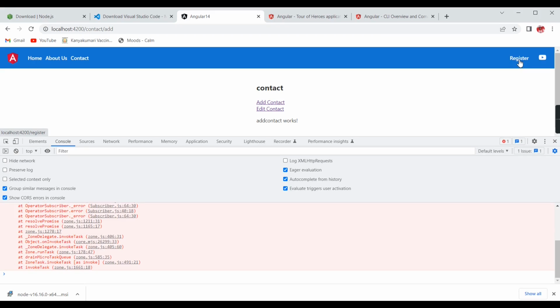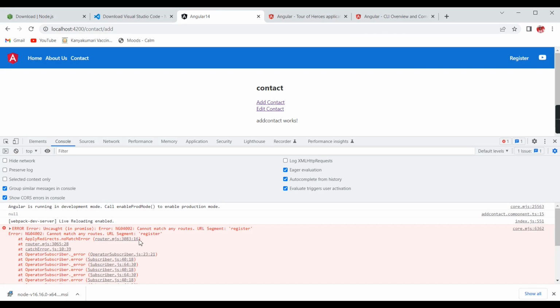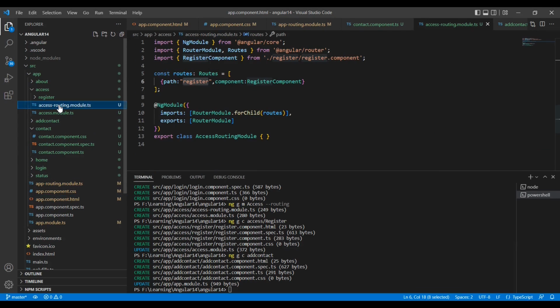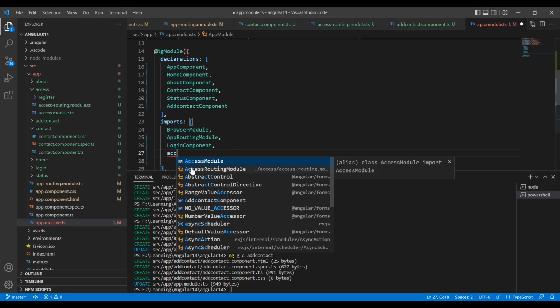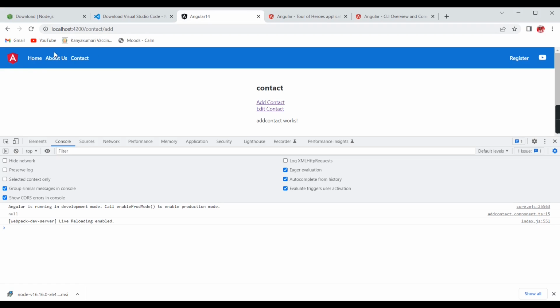Okay, it's fine. So when I am clicking this register, I will get an error like cannot match the routes for register, because I have included it in my access routing module, but I have not included it in the app routing module. So what I'm supposed to do is include this access routing module in our app module. So let me refer it. Access routing module.